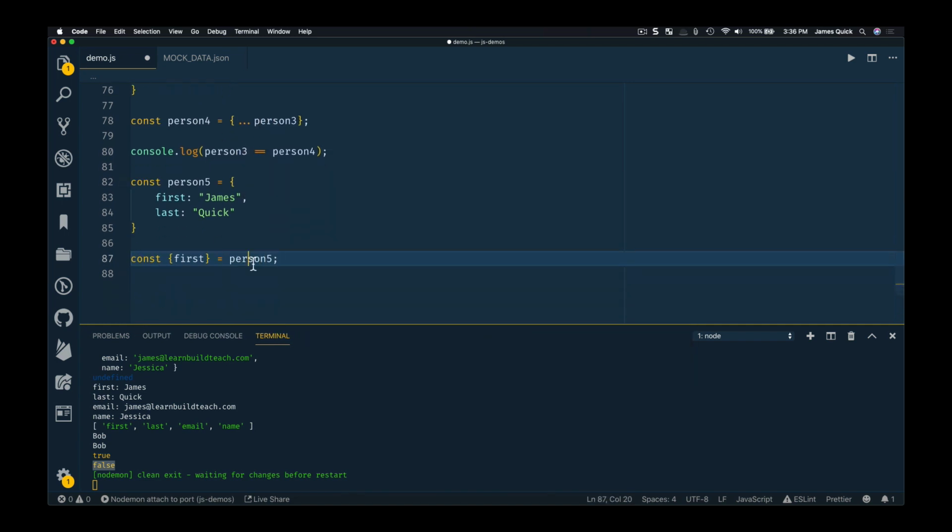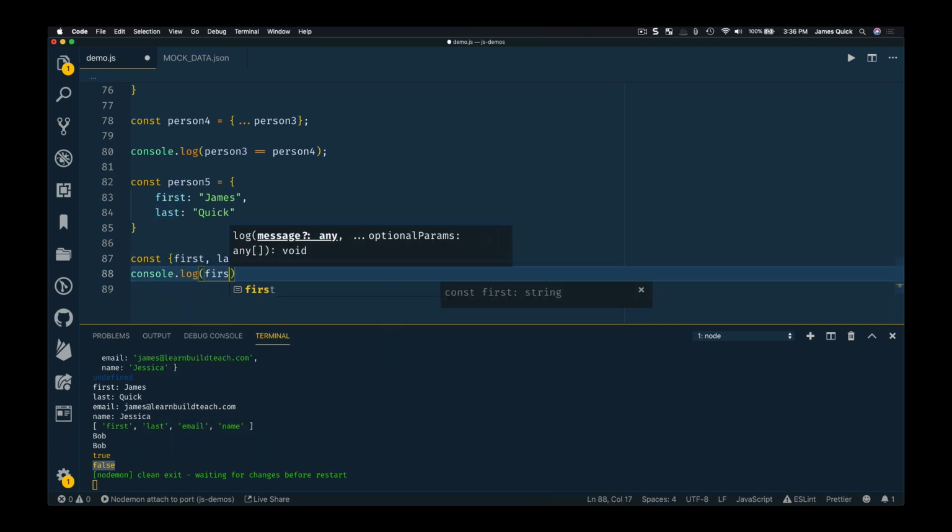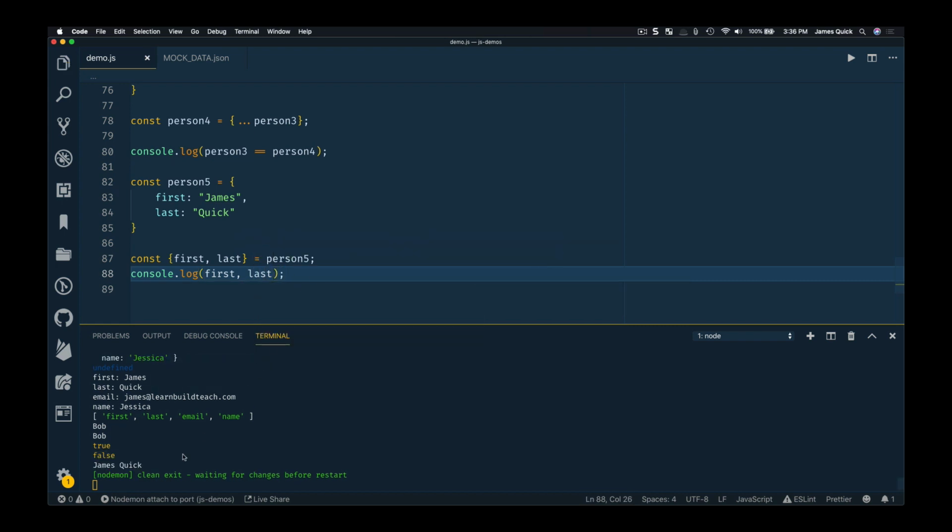So what this is saying is person 5 is an object. I want to create variables for, let's say, first and last from that object. So it's going to get the first property and the last property and then assign them to their own variables here. And then I could console log first and last, and you see James Quick is being printed out correctly. So this object destructuring is actually really, really cool as well.